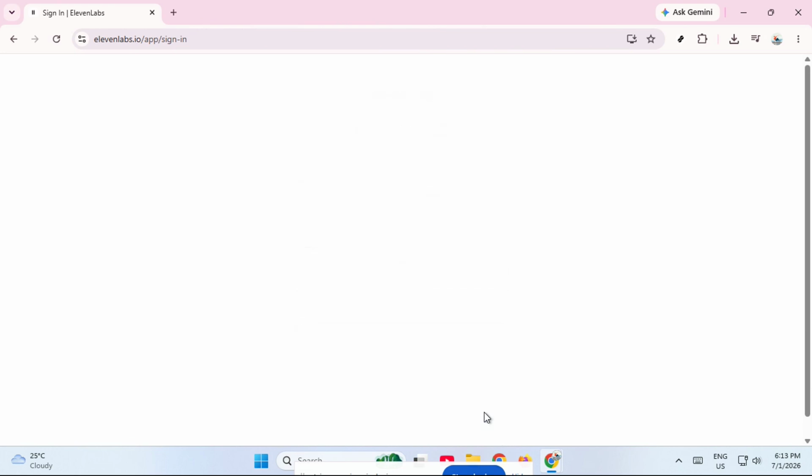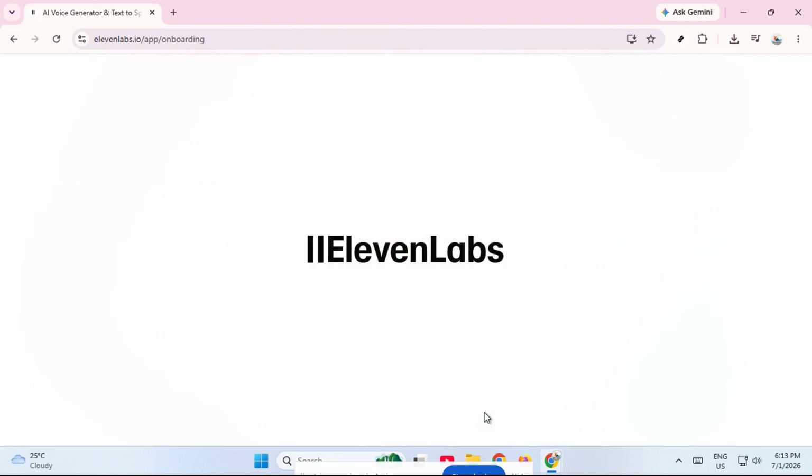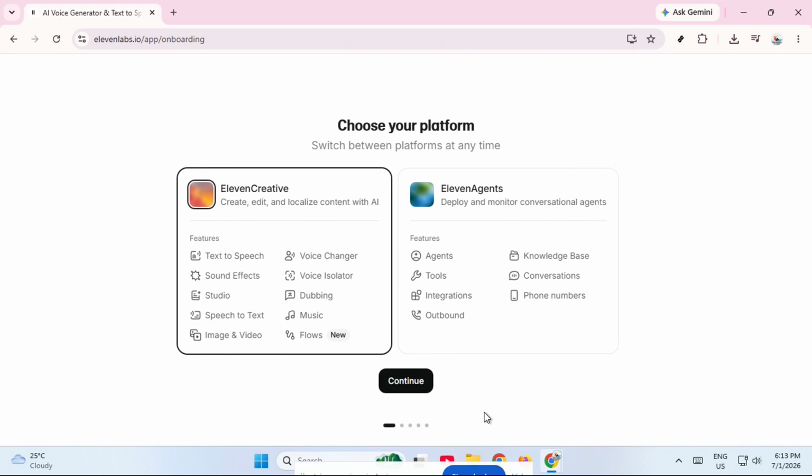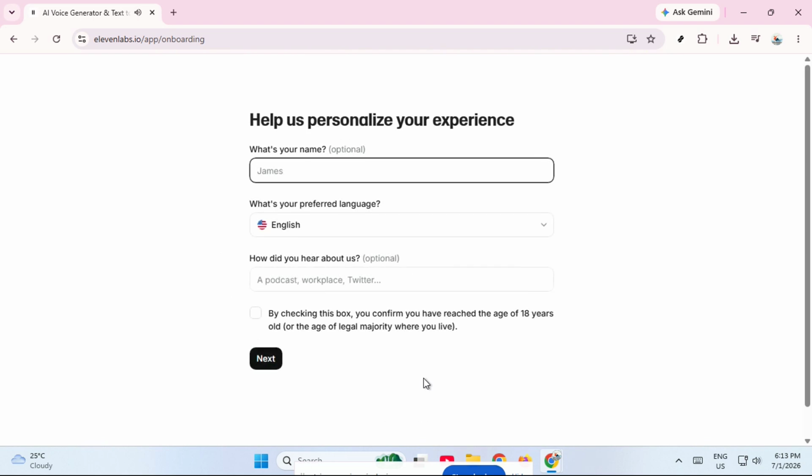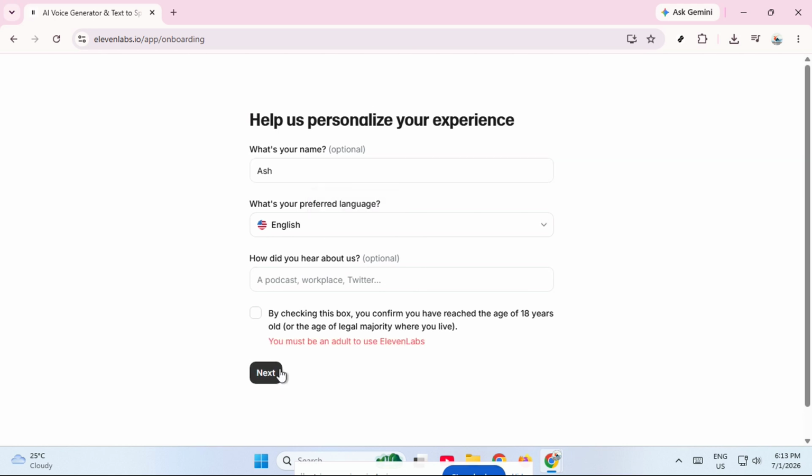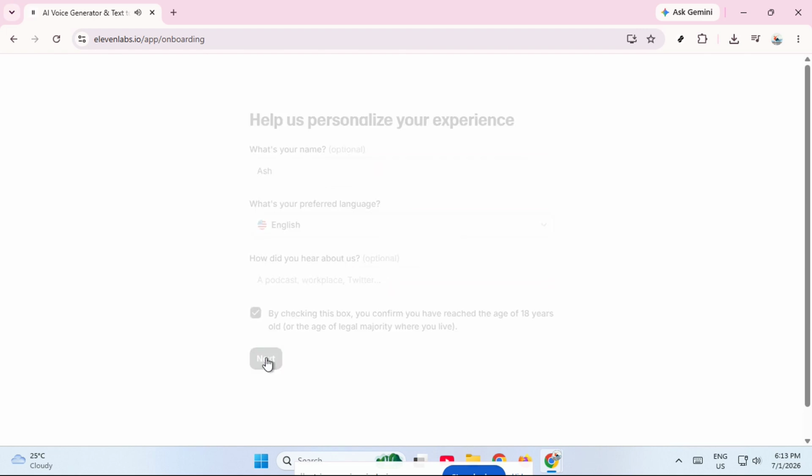Next, you'll be redirected back to ElevenLabs where the account setup continues. At this stage, you may see a short onboarding questionnaire. This is optional, but it helps ElevenLabs understand how you plan to use the platform. You might be asked whether you're using it for content creation, personal use, business projects, or something else. Go ahead and answer the questions based on your goals.